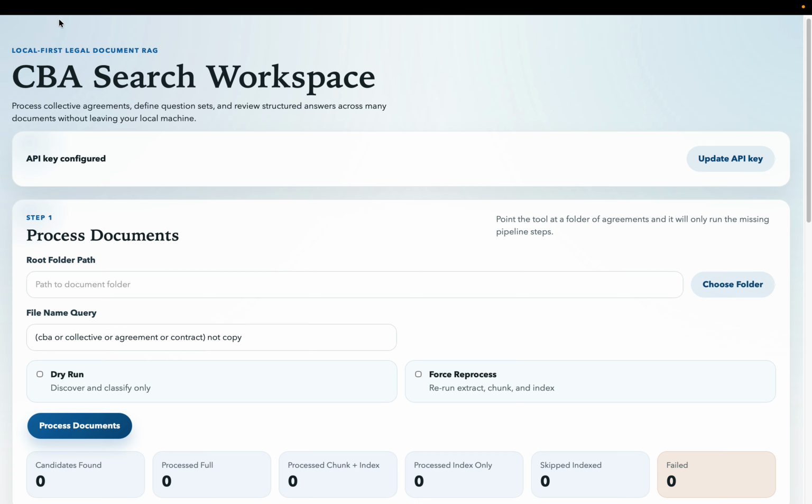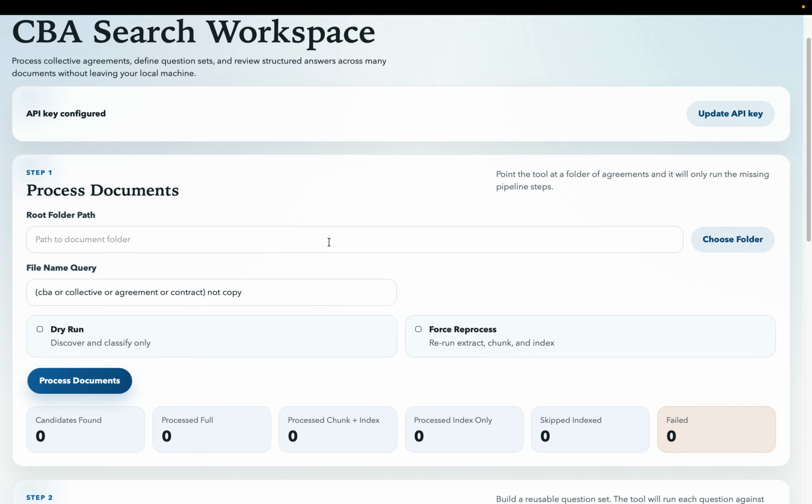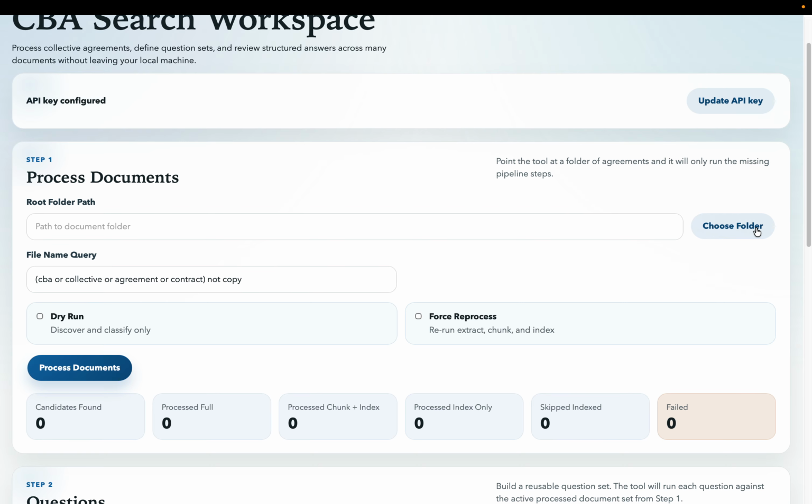The first step for using the app is selecting the documents you want to obtain answers from. And you do that in two steps. First, you choose a folder of documents.